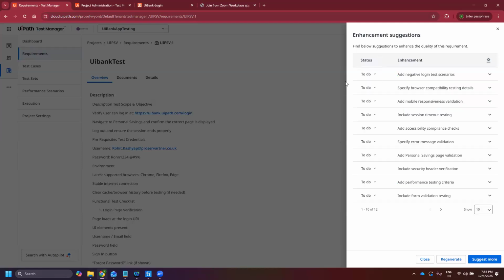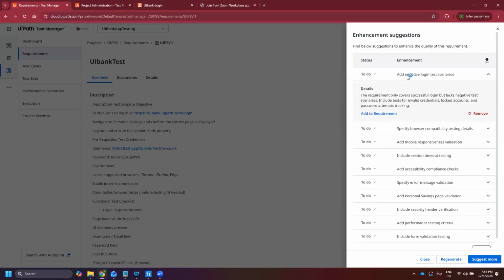Yeah. So you see here, we have multiple scenarios which are not available in the description, because I took the happy scenario where I just want to check login and logout. Let's see what they have suggested. The first one is to add a negative login test scenario. The requirement only covers successful login but lacks negative test scenarios, so include tests for invalid credentials. As I have not added any negative scenario in my description, it's suggesting that I add one. If I want to add it, I can just click on Add to Requirement.